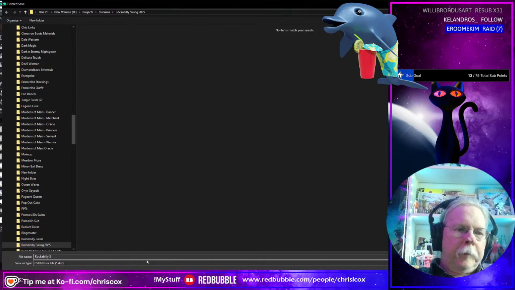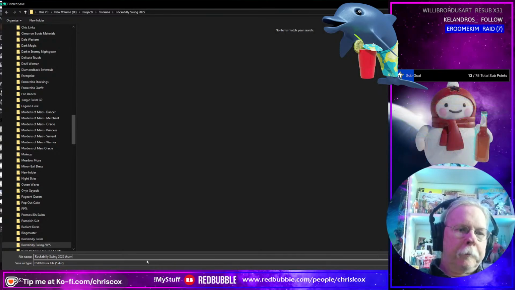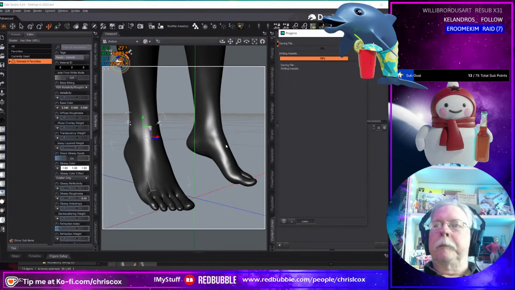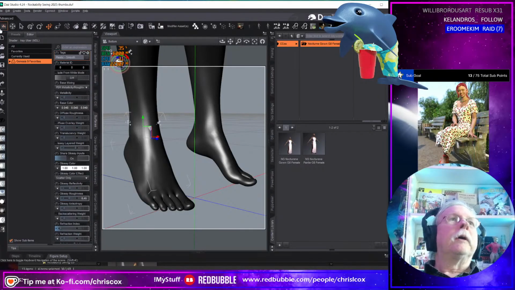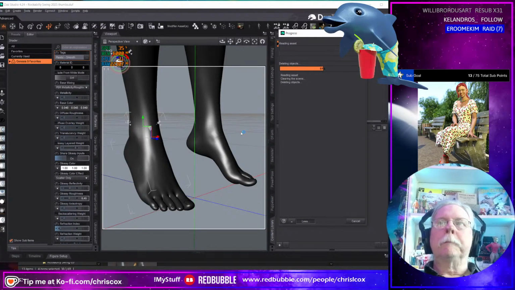So this will be Rockabilly Swing, I'm going to say 2025, to keep it from being confused with the old version I did years ago. And you're the thumbs. Thumbs. There we go. All right, I'm just going to do File, New, just to kind of clean things up a little bit.